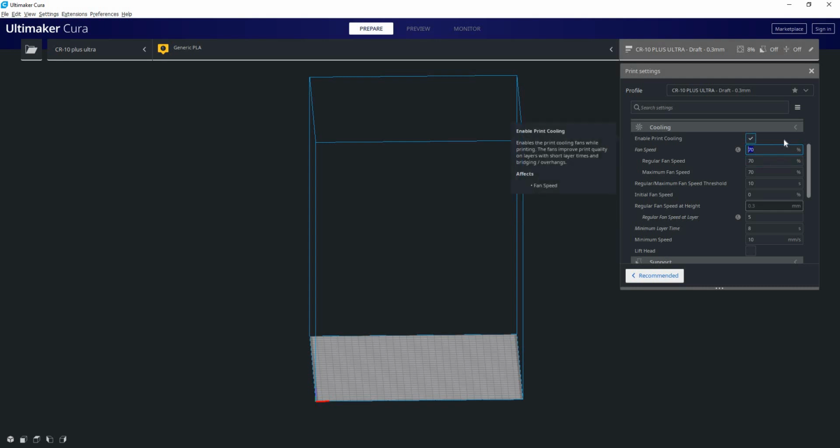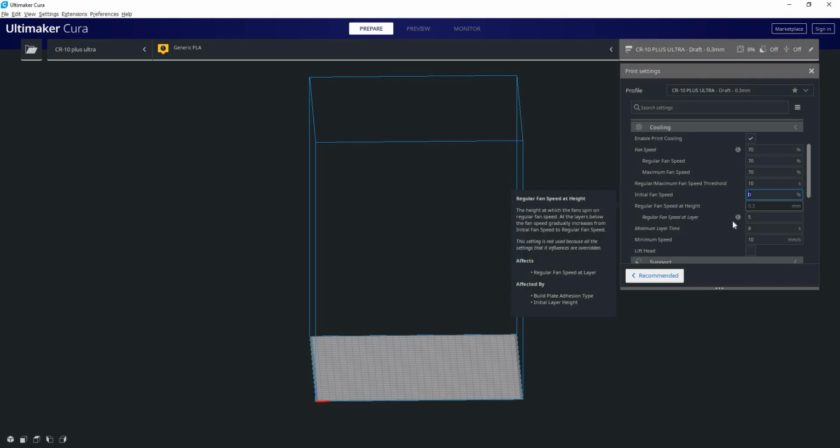Then we got our cooling variables. I built custom cooling solutions for our printers, and 100% fan speed is too much, so we usually cap them at 70% fan speed. We have our initial fan speed, which is 0, so it's off. Then at layer 5, it ramps up to regular fan speed, so effectively 20% increased fan speed per layer up to layer 5, starting from your initial fan speed.